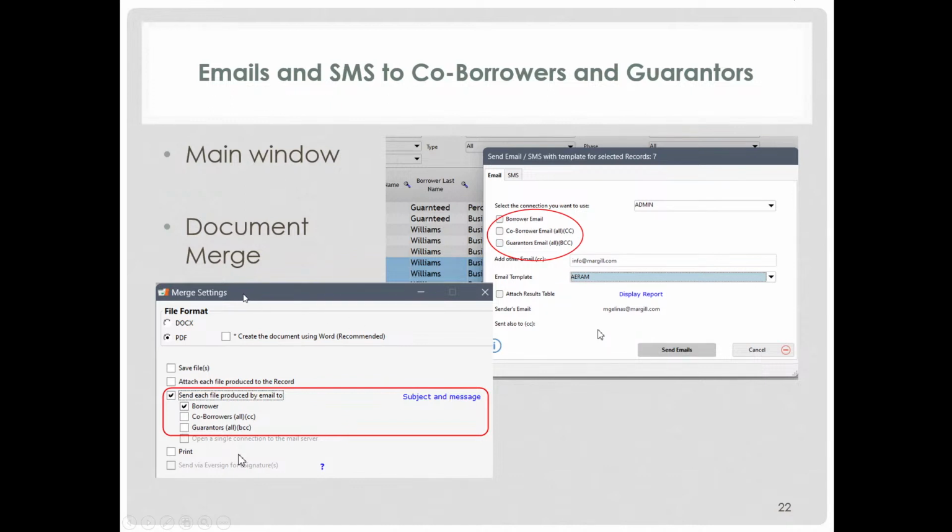Same thing when you go for your document merge, the document merge in PDFs, send it to borrower, co-borrower, and guarantors, BCC, etc. All right. So that's for sending out extra information.